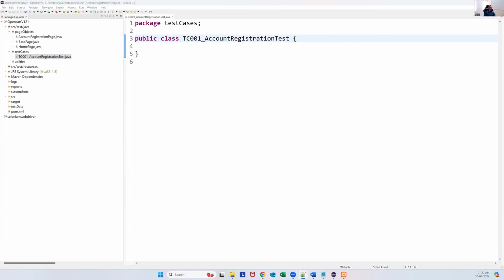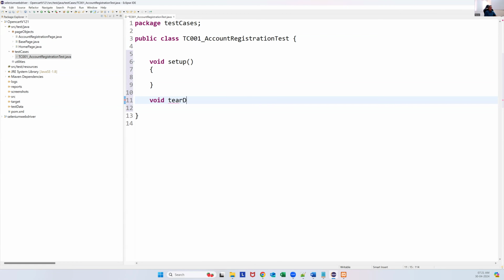Here I will create three methods. One is void setup, where I will do the setup part, like creating the driver, launching the page, and so on. I will create another method for the actual test. A tear down is also required; after completion of the test, we have to close the browser. So I will create another method called tear down. And after that, the actual test.